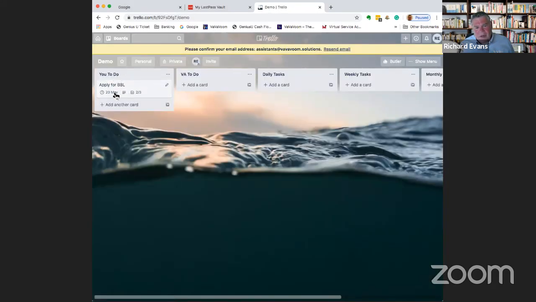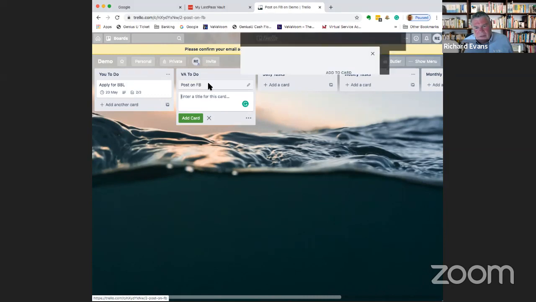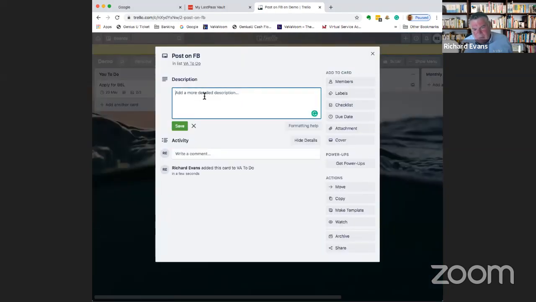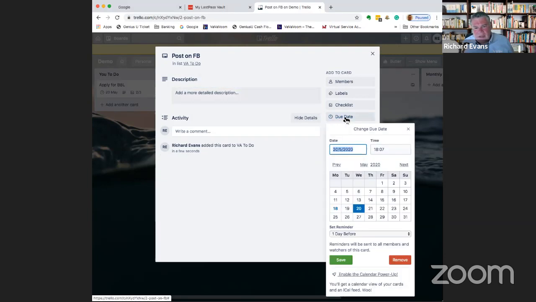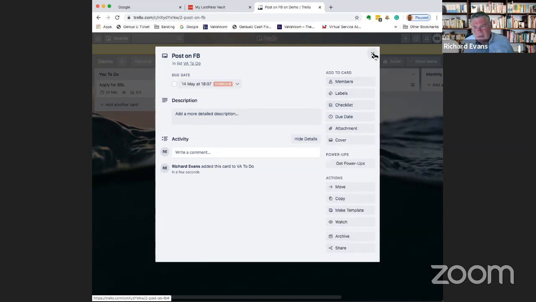It's for me. I've set myself a due by date, and we've got a little checklist there as well. And now let's add one for the VA. So it could be, let's say, post on Facebook. And then on the back of the card, when you click on it, you may have put some more details of what the post is going to be. We're going to set a due by date here, so that needs to be a post that's going to go out on Thursday. And so there we have that one done.